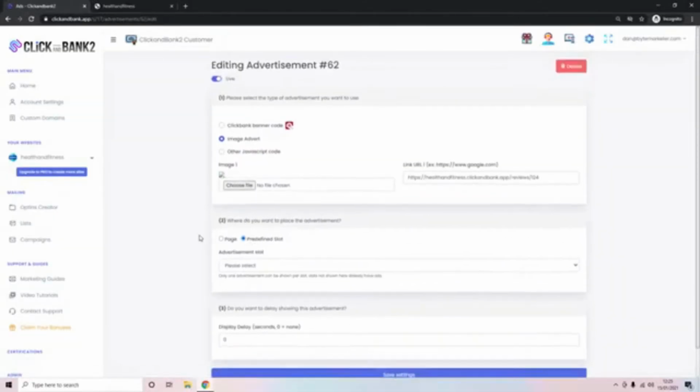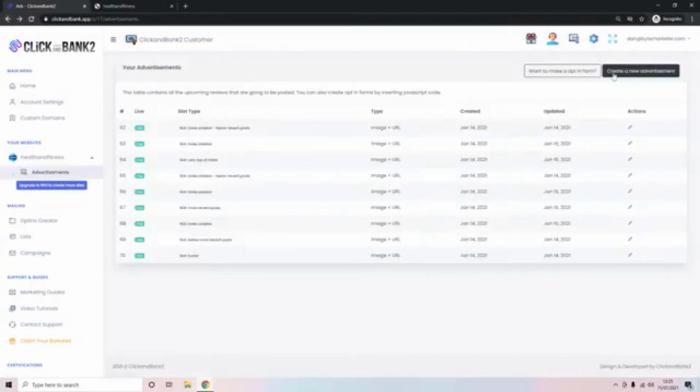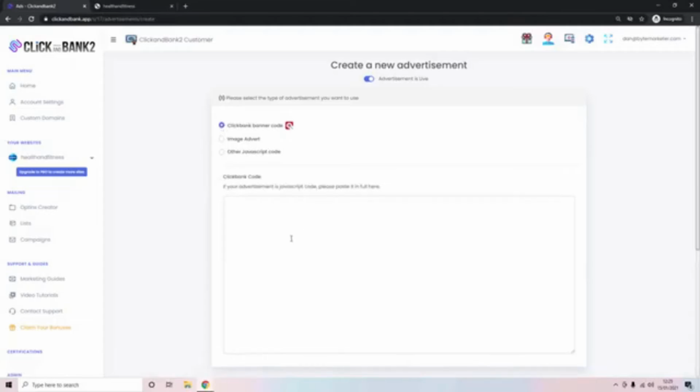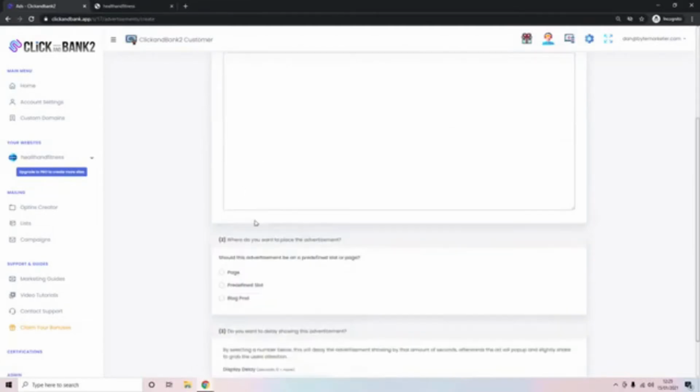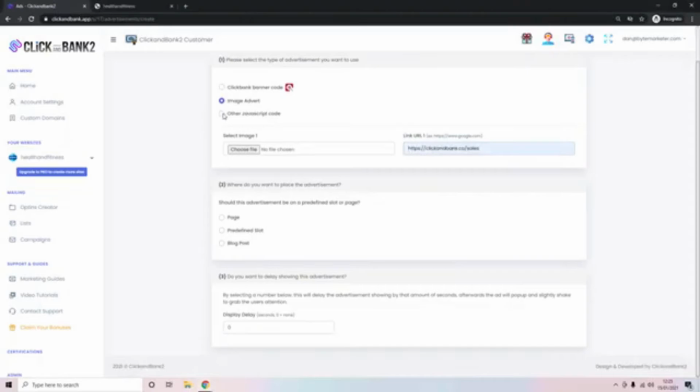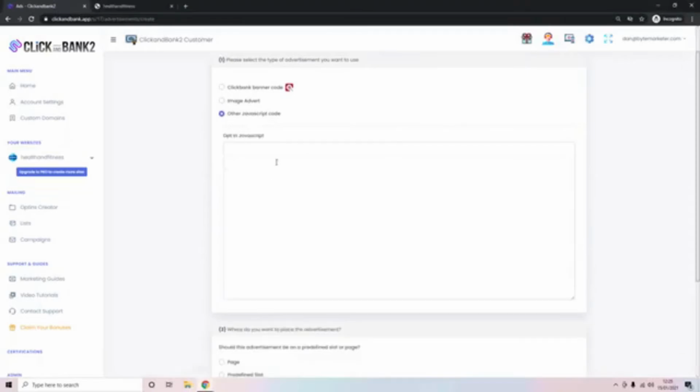You can go in here, you could change your images, you could choose where they go. We give you lots of different options, or you can create your own advertisements here. So for example, we could maybe want to do a ClickBank banner code. All you would do there is paste the banner advertisement from ClickBank. We could also have a traditional one where you upload your own image and then enter a location for them to go to. Or you could even enter your own JavaScript banner ad.